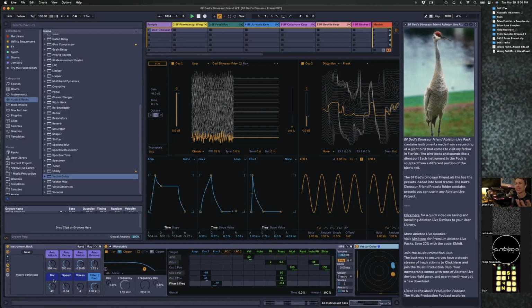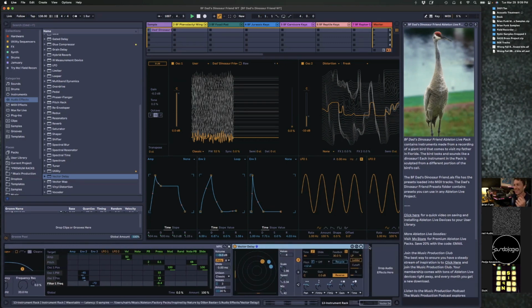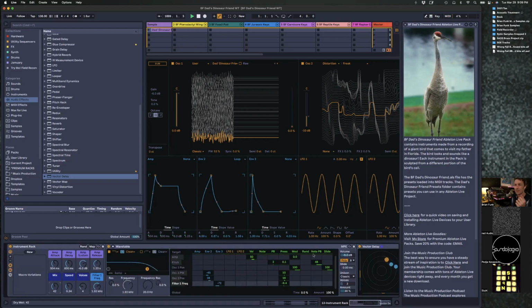So it makes me feel like I don't want to name it vector delay mix, vector delay speed. I guess we could think about our dinosaurs here, and probably some terminology we can use.